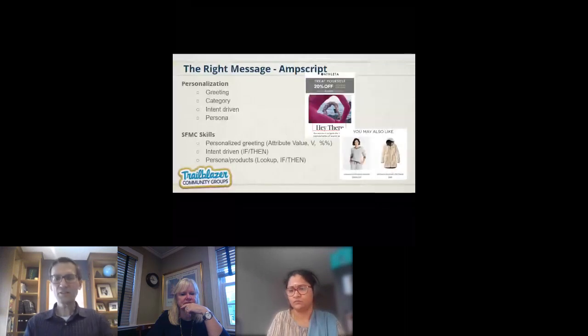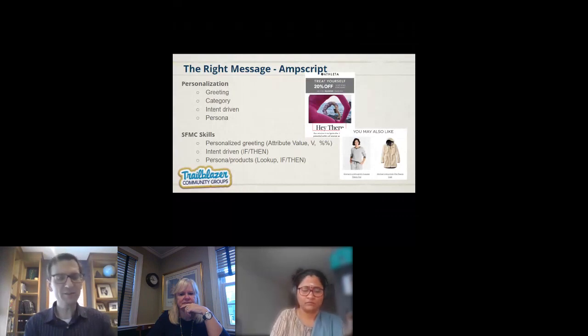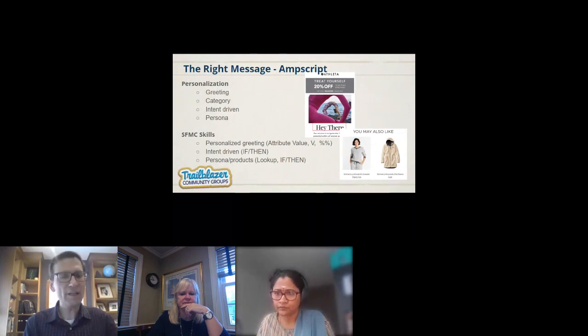All right, the next exercise is to take a look at how we can tailor the right message, how we can use AmpScript to give a level of personalization in 4 different ways. The 4 ways we're going to look at today: 1, the greeting and how we can render a personalized greeting; how we can render the content based on the category that they're interested in; how we can do it based on their intent, whether they abandoned a cart or not; and then also by those personas that we've been talking about.